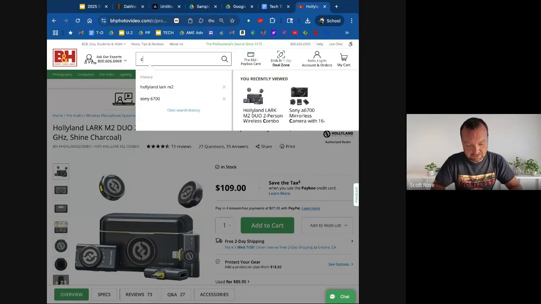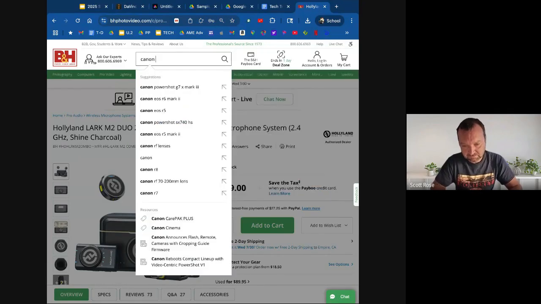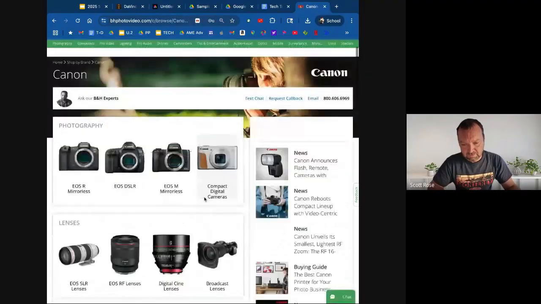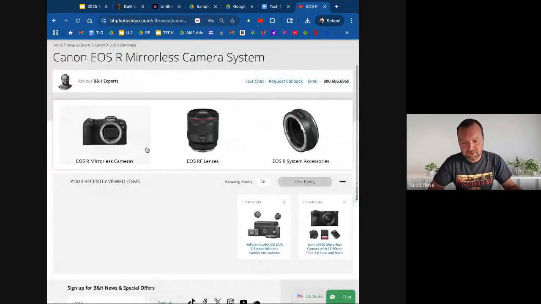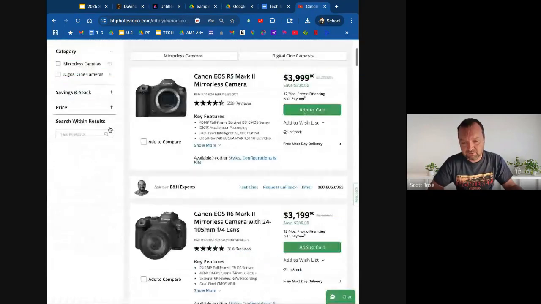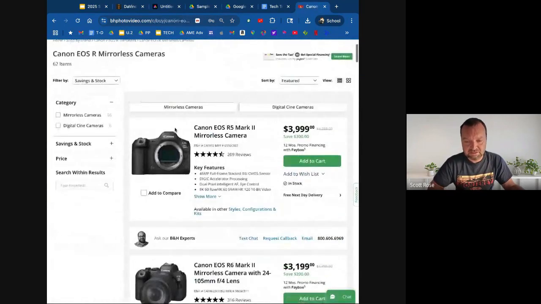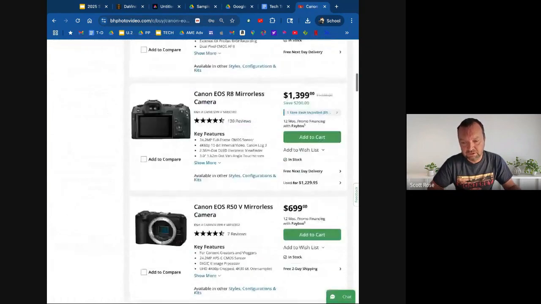Or Canons, or came up with a cheaper one. Canon. So Canons, we have mirrorless here, and Canon also has some good cameras. The only problem with Canon is that the lenses are more expensive.